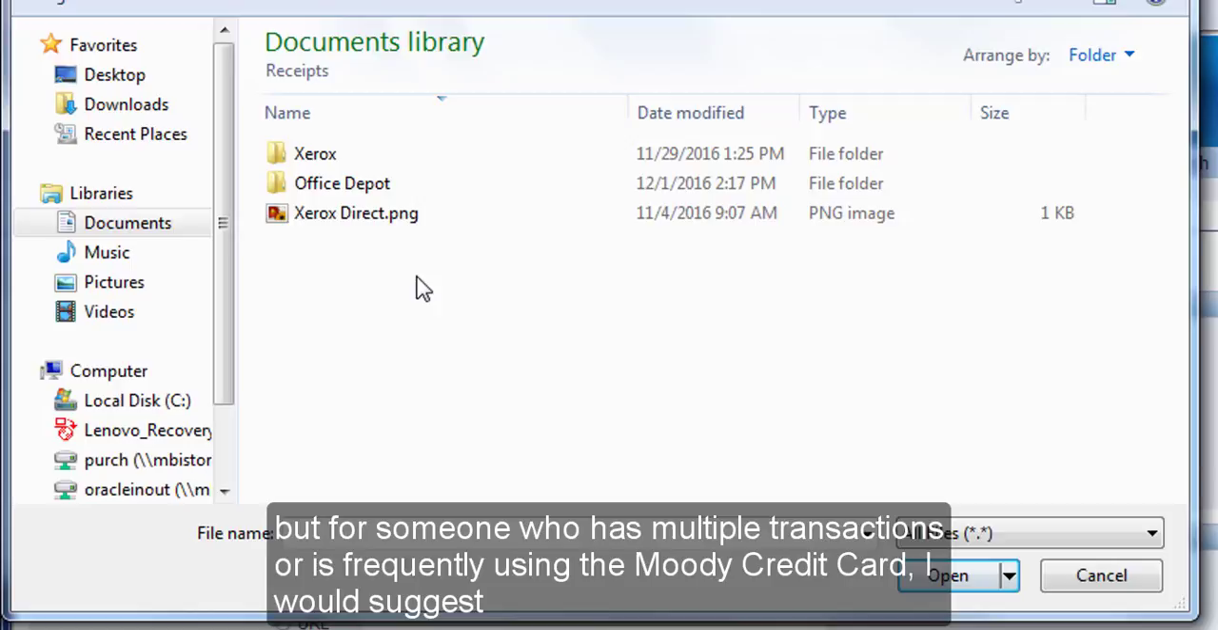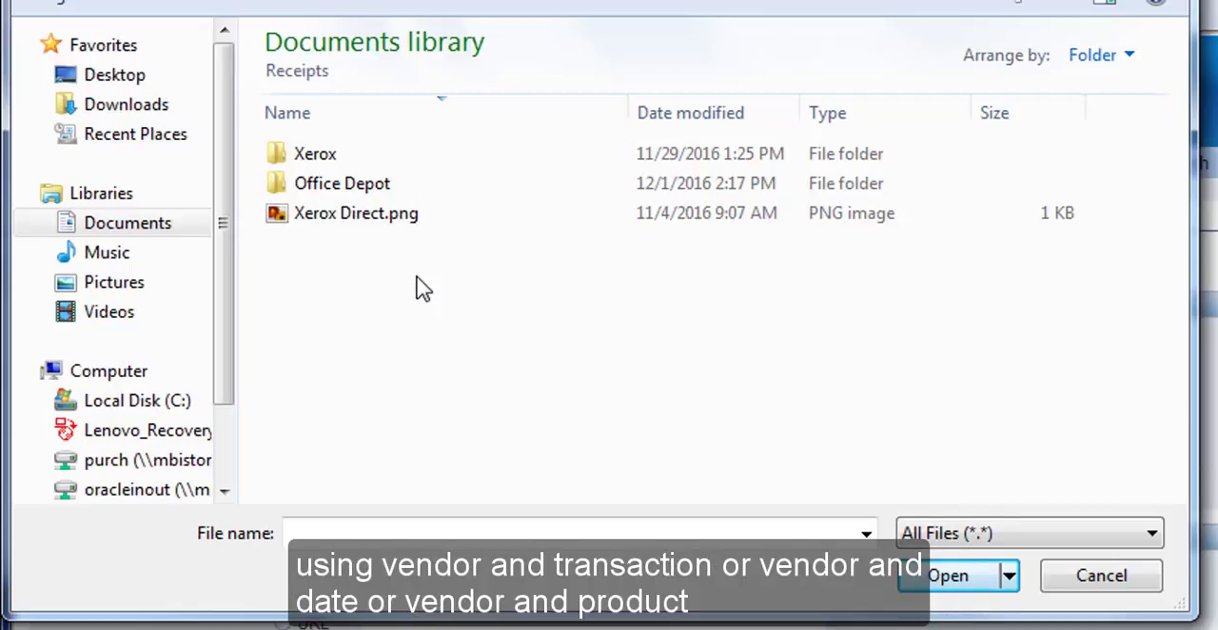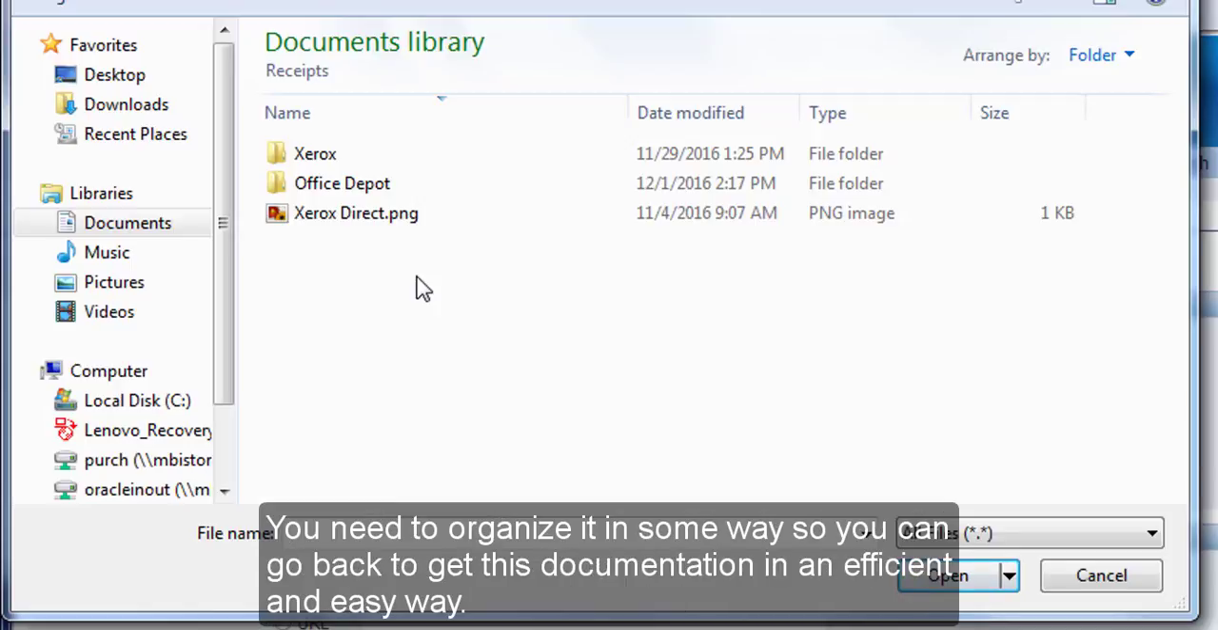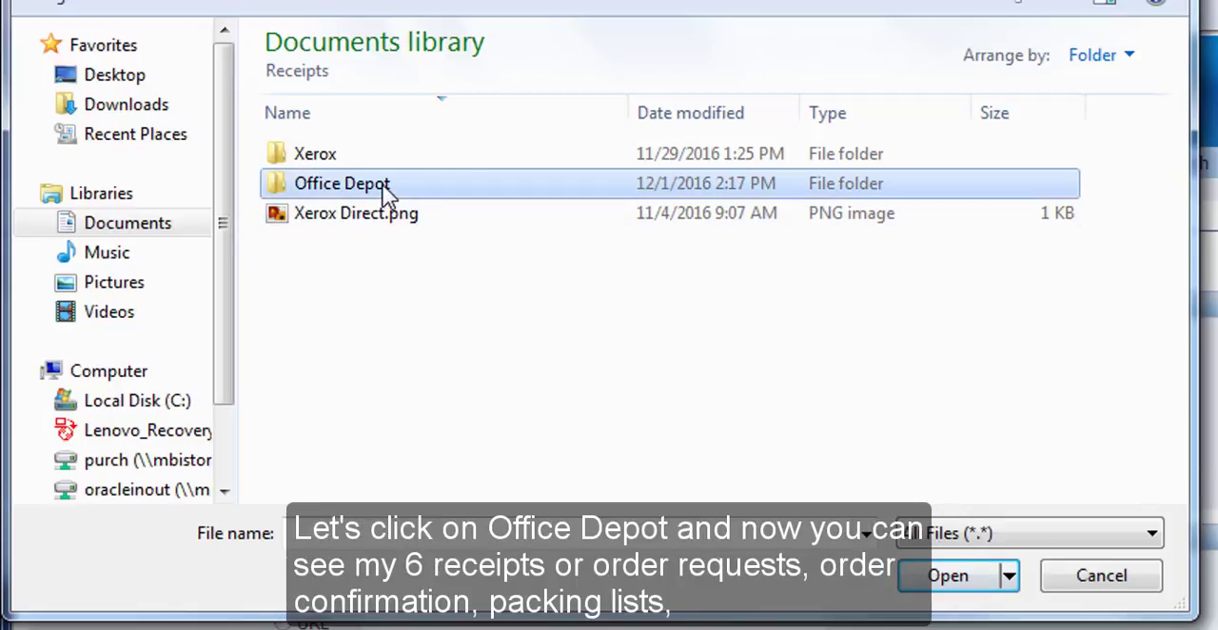But for someone who has multiple transactions or is frequently using the Moody credit card, I would suggest using vendor and transaction or vendor and date or vendor and product. You need to organize it in some way so you can go back to get this documentation in an efficient and easy way. So let's click on Office Depot.